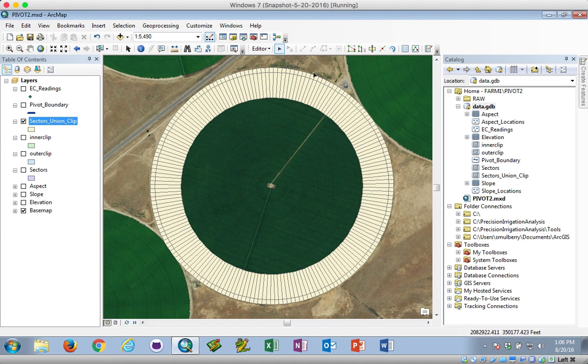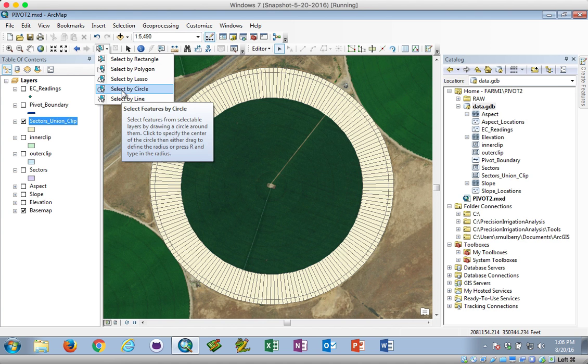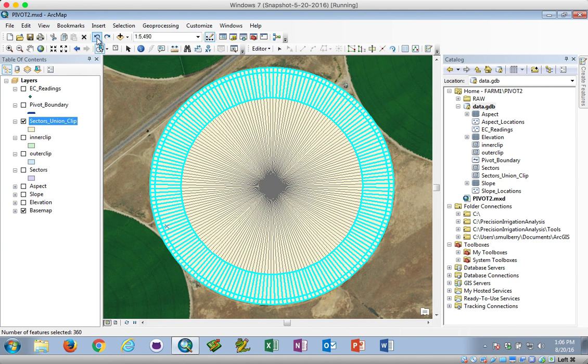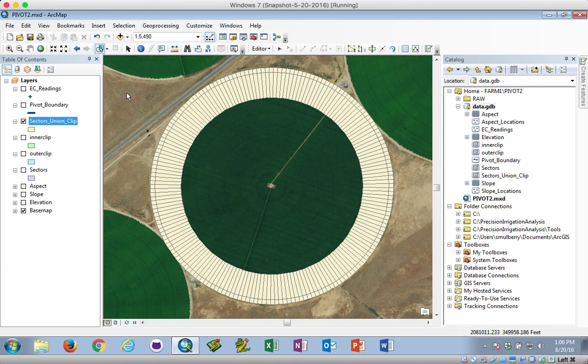And now doing it on the outside, I can use different ways of selecting. So I can select by a line, a circle, a lasso, whatever. I'm going to do a circle, and let's just try this out. I'm going to grab from the center and then go out just to the inside. It's clipping. So let's undo that. Whoops. All right, unselect everything.